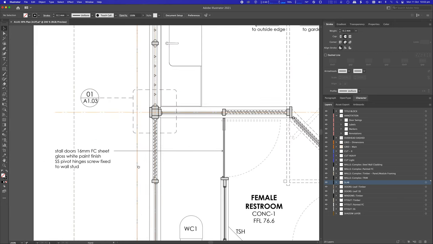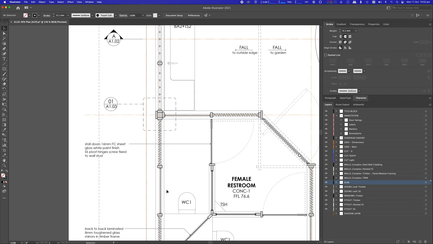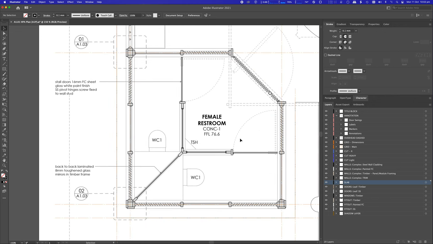Annotations, you'll see I've done them like this. I just have my note here, arrow pointing to, in this case, the stall door, just saying stall doors. So we've got what it is, the size, the material, the finish, gloss white paint finish, the fixing, stainless steel pivot hinges that are screw fixed to the wall studs. And this is still incomplete.